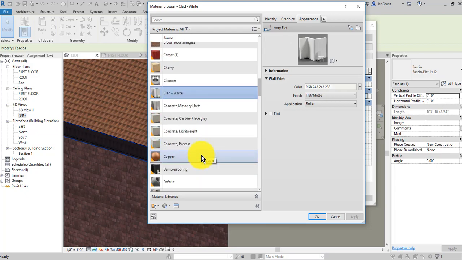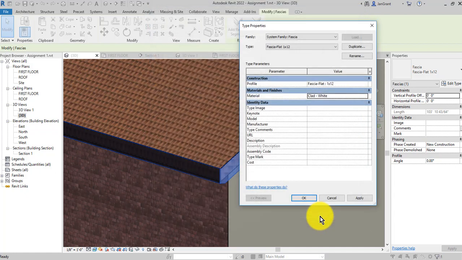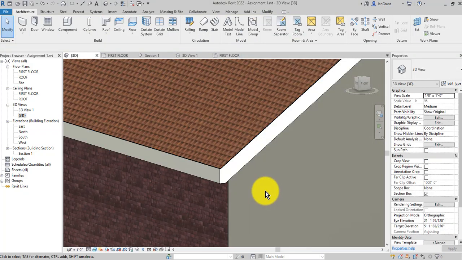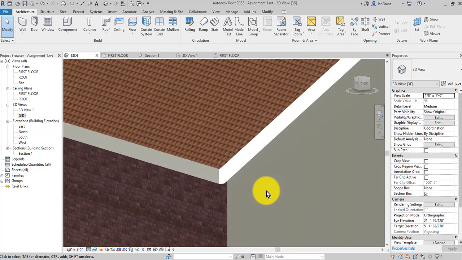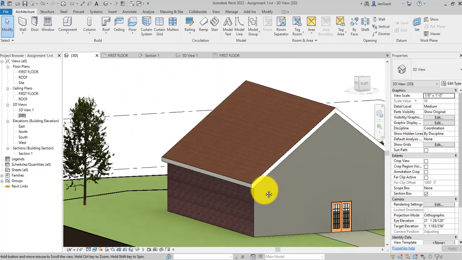So sometimes I'll just pick up something in here. I just happen to see this clad white, which is more of a flat paint, which works. If you don't have that, you can always go back and pick up one of the materials there, create your own material, because we're starting to see that that's something that we can do. I just saw that one. Let's go ahead and pick OK and apply, pick OK, and now it should be white, kind of giving us that white trim board that goes around your roof.